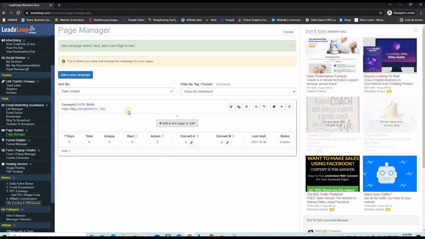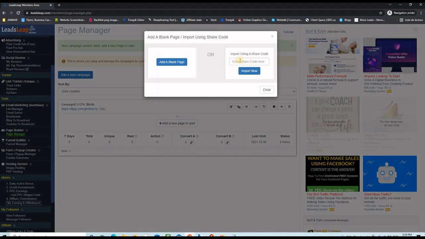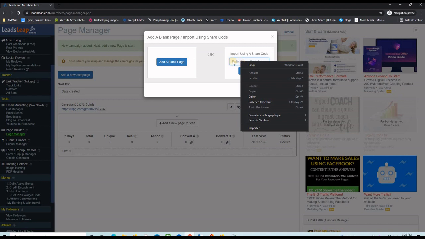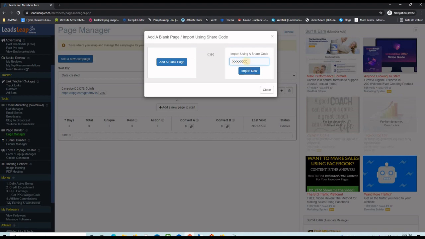So now I have a campaign, I have a URL for my new landing page. But instead of building this landing page, I'm going to import it using a share code. So what you want to do is click on this plus here, add a new page, import using share code, click on it, and then here it will ask you for the share code. So you right click here and then paste your share code. So now I'm going to put the real share code here and click this button here.